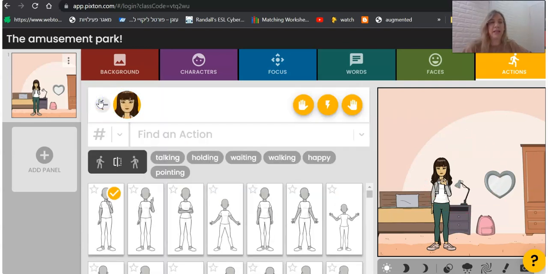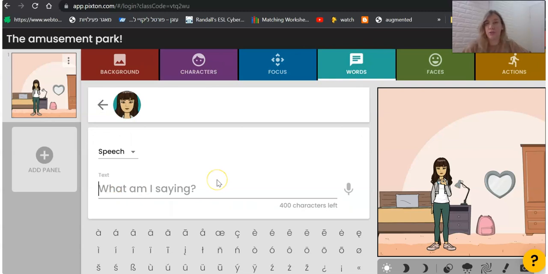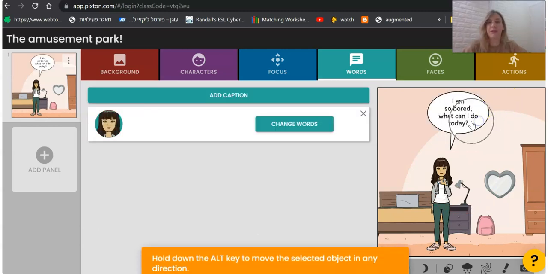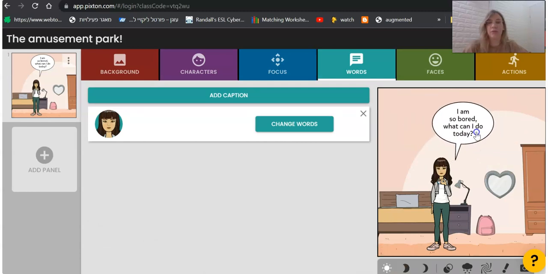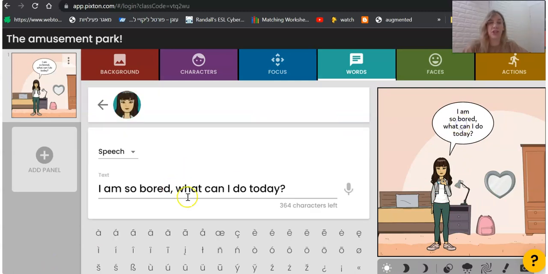Alrighty, so basically, next thing you would do is you would do words. And in the words, students would have to write. So this is where they practice their writing skills. So they can write something like, I'm so bored. What can I do today? Enter. And you have the speech bubble right here. By pressing on the Alt, you can always move it around in holding the object. And you can always click on them again to change them if you like.